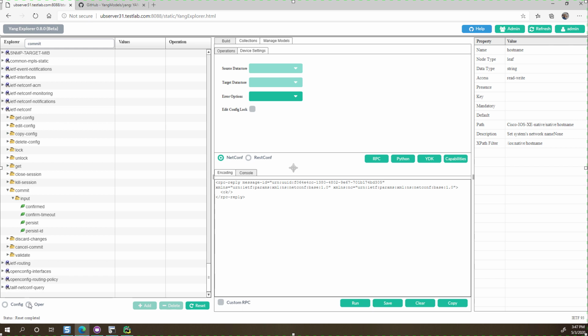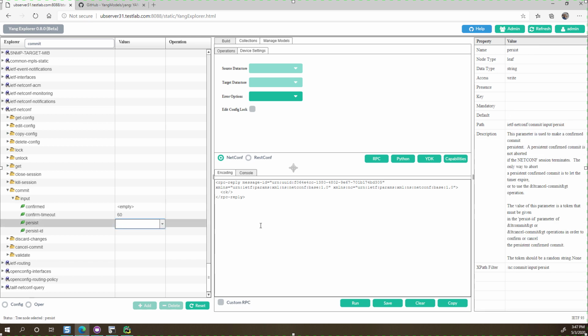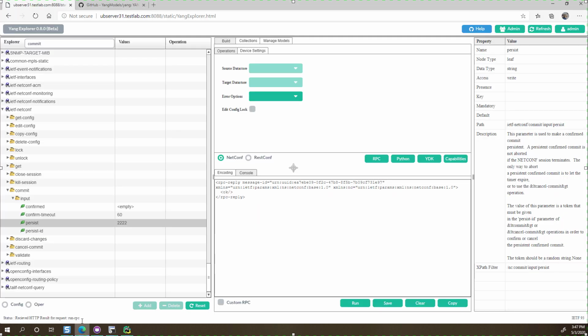Go back down here, set operation, and we will do commit confirmed. The timeout we'll say we'll give ourselves 60 seconds just in case I get distracted. And this time we'll say 2222. So we'll go ahead and push that. So now we have our change and we have 60 seconds to actually do a commit.